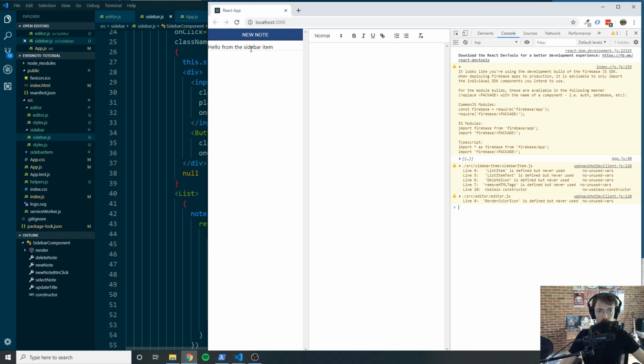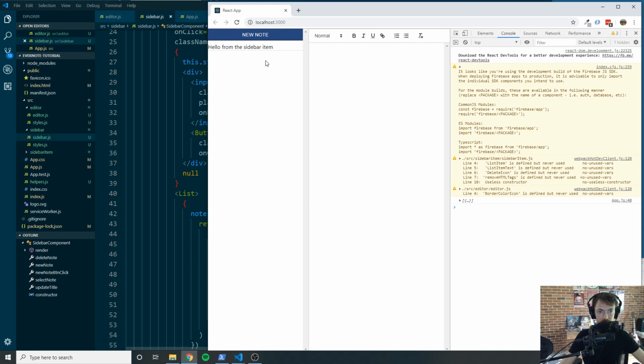So come back over here and refresh. You see hello from the sidebar item. And that's because we have one note inside of Firebase. So it's rendering out one sidebar item component.